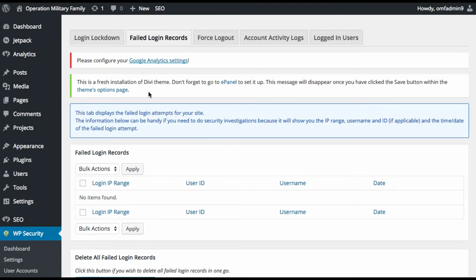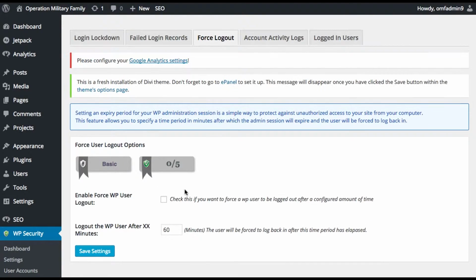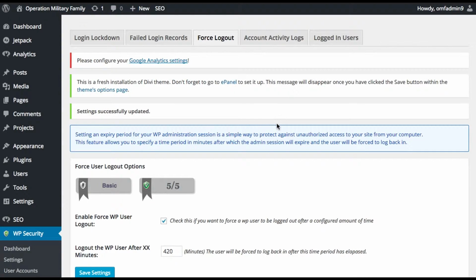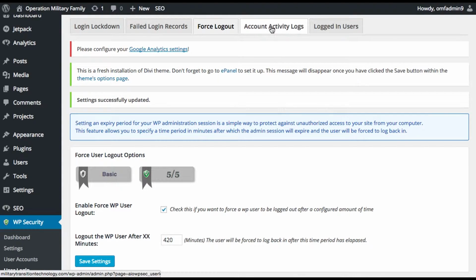We're just going to keep going across and filling in all these details so you can see where people have failed. We can do a forced logout situation. We do want to enable a forced logout. I'm going to make sure it's longer than this. I'm going to give people 420 minutes so that they're not logged out every hour. I hate that. I want to be able to work longer.